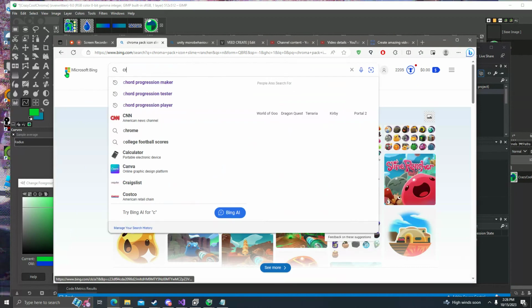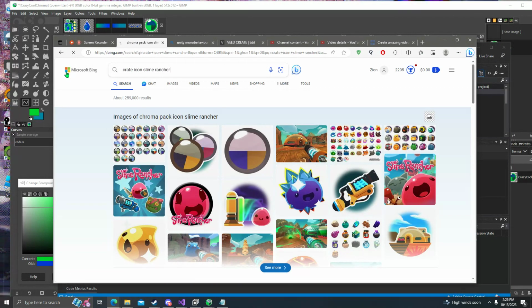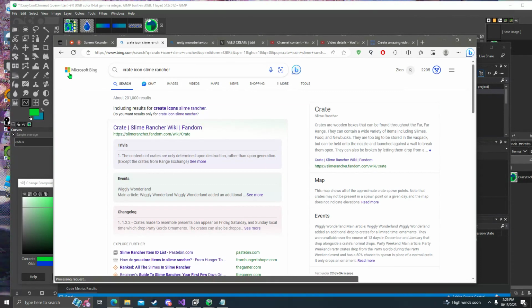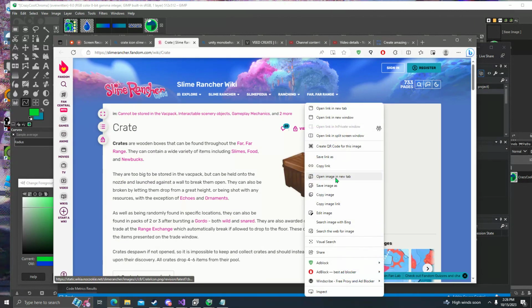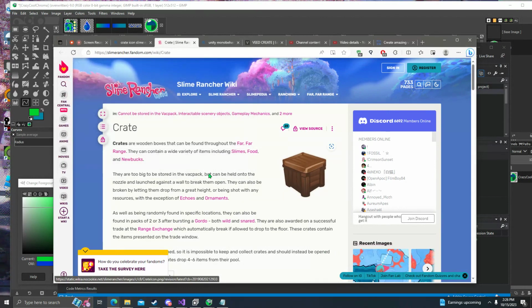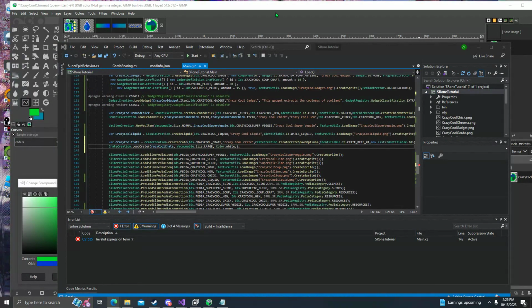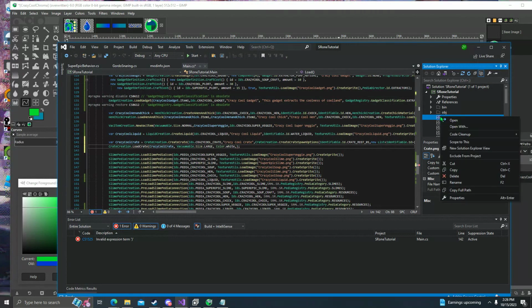Let's go look up crate icon rancher. We can get the crate. Save image as crate. And in this case, we don't even need to edit it. We could if we wanted to. But for now, let's not edit it, because it's just going to be the regular crate icon, since we probably don't need to change it.